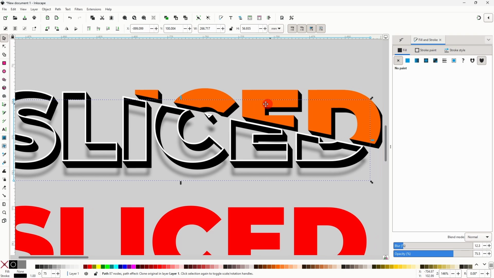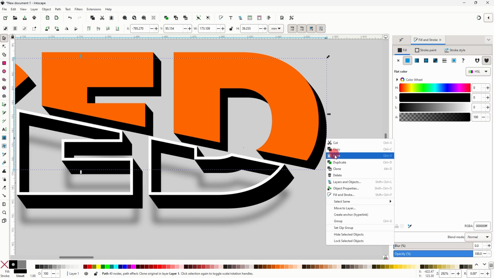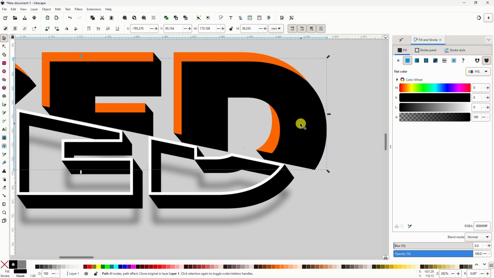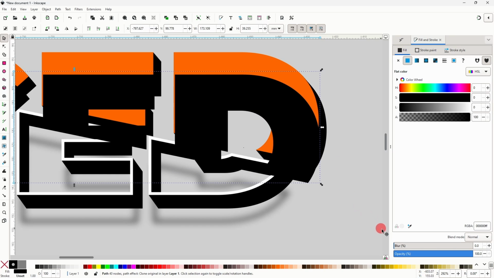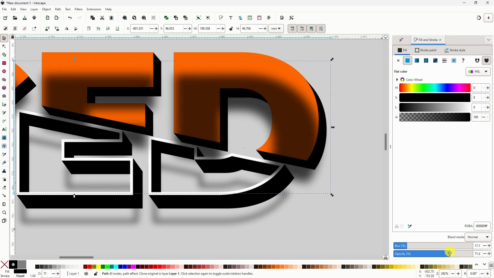Alright, and we can do the same for the other piece of text by duplicating one of its clones, moving it down, making it blurry, lowering its opacity, and sending it to the bottom.